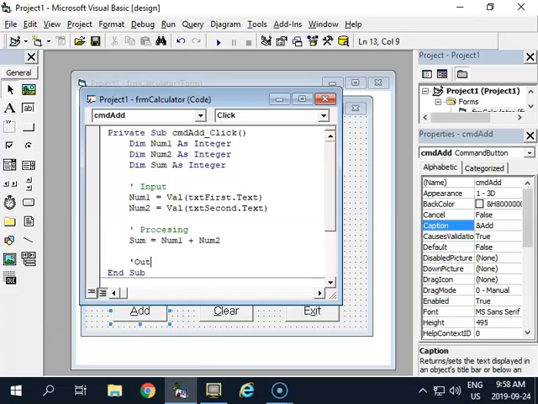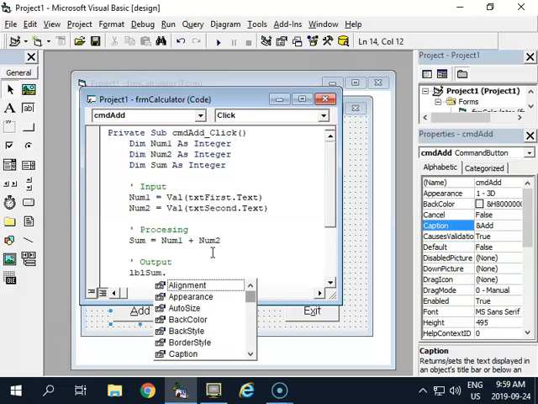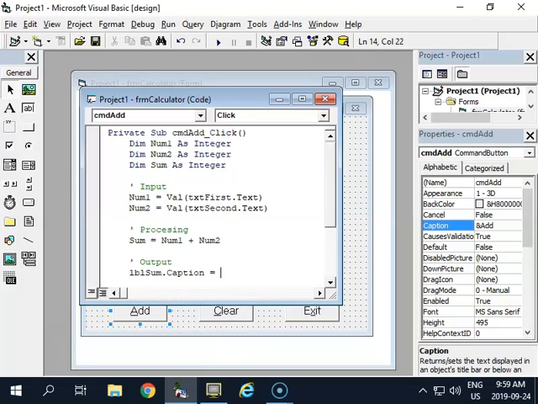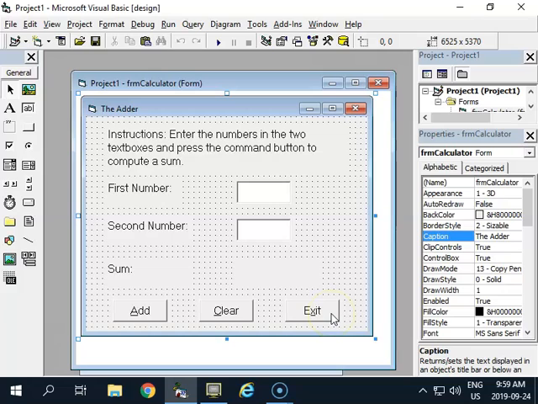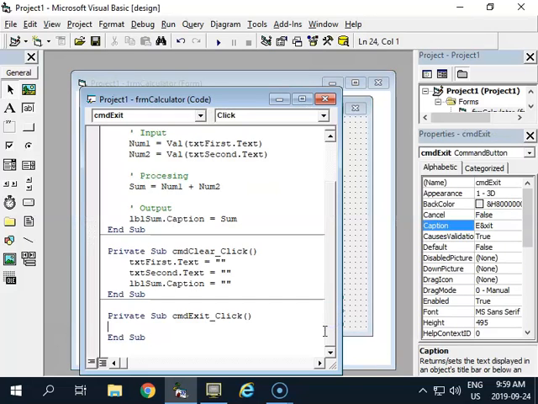And last, we have the output portion of the program, where we update the label with the value sum. So if you take a look, here we have our 2 buttons, and the last one is not on here. You have to remember this yourself from a previous assignment. How do you quit the program? What's the keyword? End. Very good.